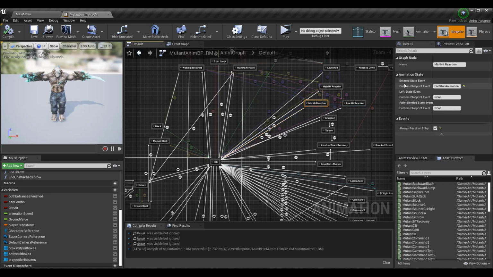Now, another thing, entered state event. We need to do something here to determine what we want to do after we've entered the state. So we've entered the state and we want to play the mid-hit reaction animation. But we need to make it so that we have a condition that can bring us back to mid-hit reaction. So unless you want to make a new variable or a new condition to do this, we're going to have to reset the state that got us here in the first place.